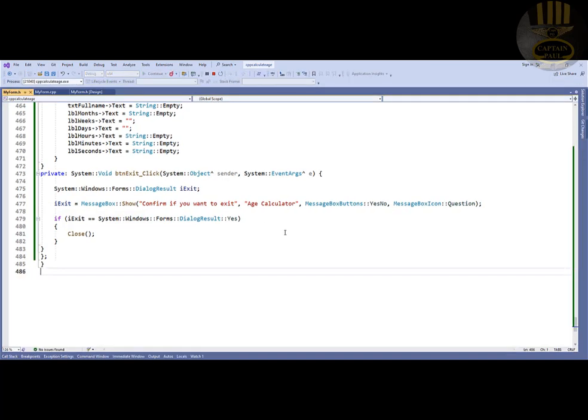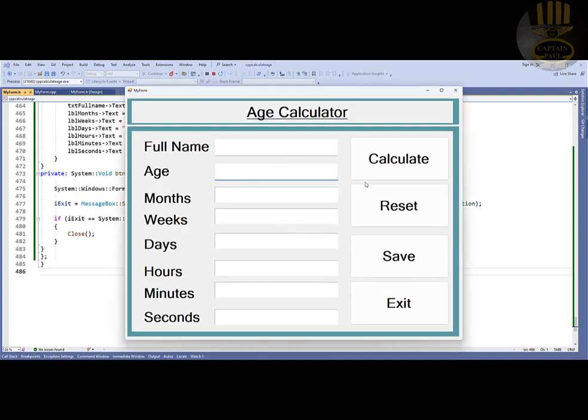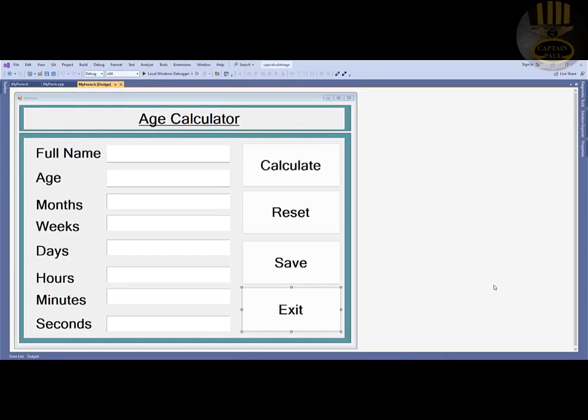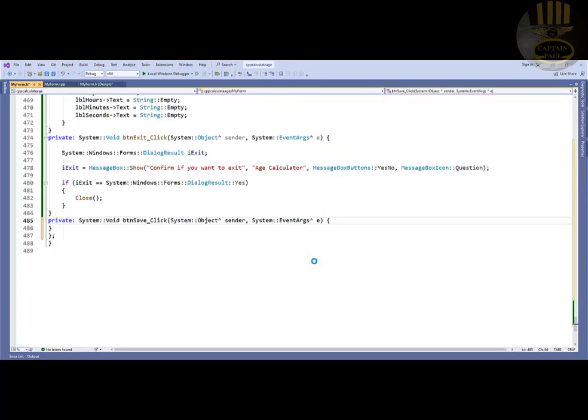Run the program. Click on exit. No, I don't want to exit. Yes, I do want to exit. Very good. Finally, we need to take care of save. Double click on save. Press enter.